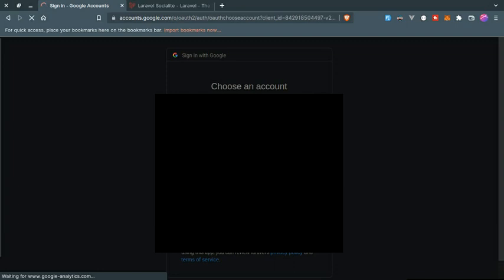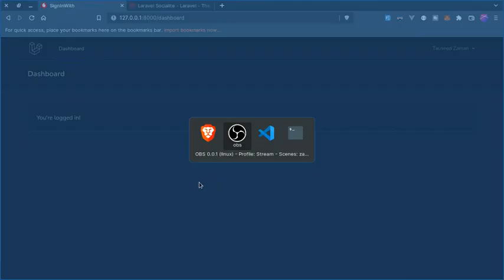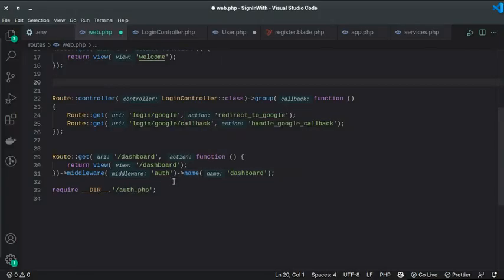So here I will choose my account, and then it will authenticate me to this website. And yes, as you can see, I am inside. I am logged in as Tauseed Zaman to this website using Google. That's the magic of Socialite package. So let's see what's going on behind the scenes.